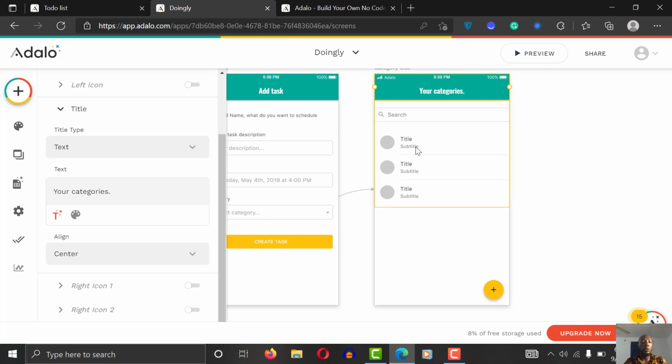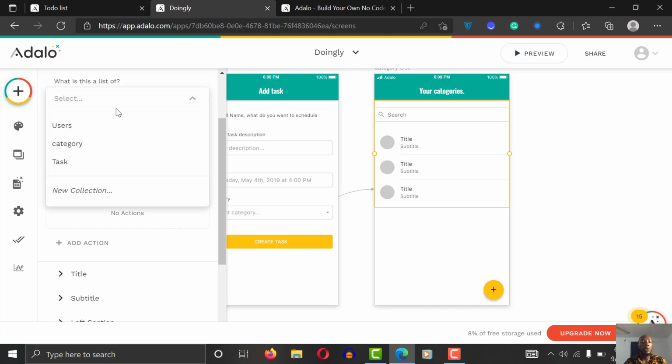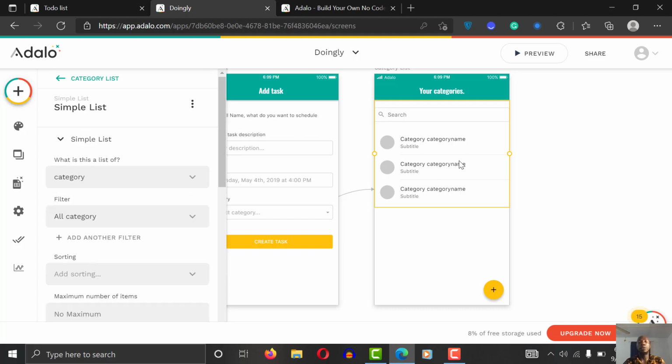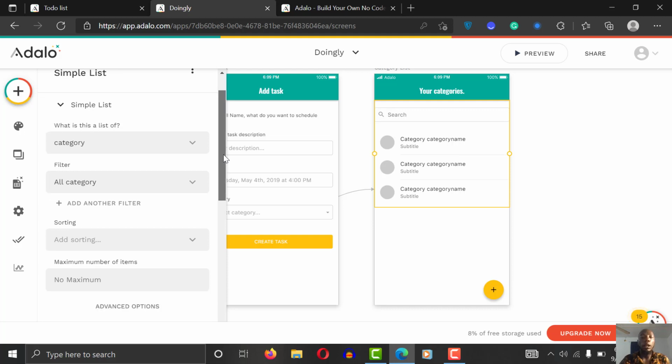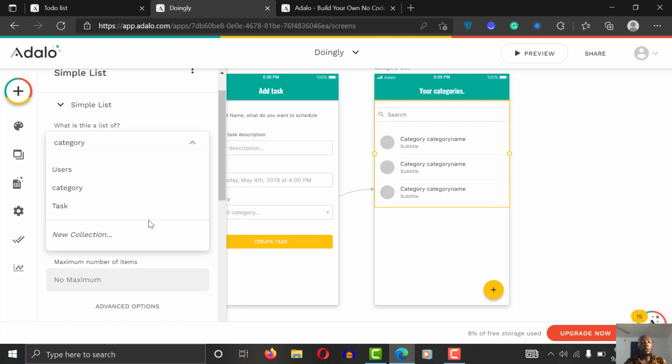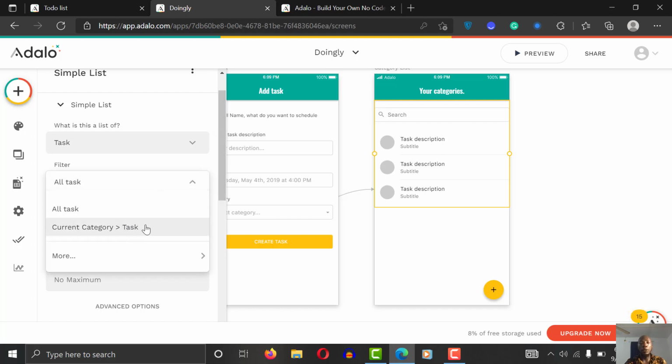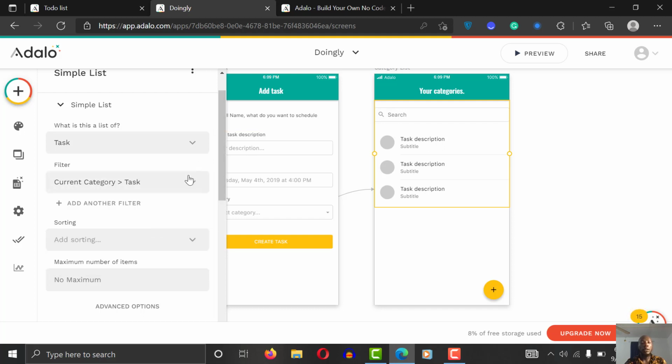Then when I click on it, it's a list of categories. So these are a list of categories right here. No, these are a list of tasks. List of tasks, not list of categories. So these are a list of tasks. You filter by current task categories, just like this. Filter by current task categories.